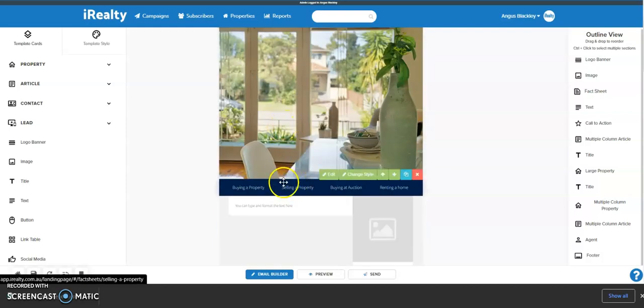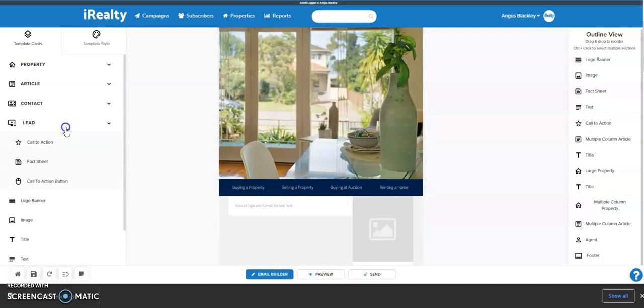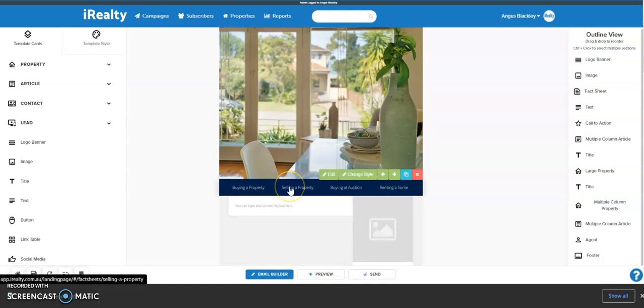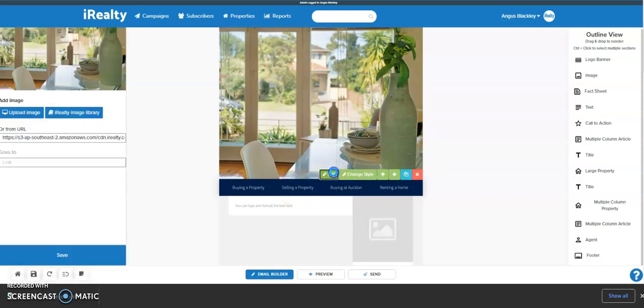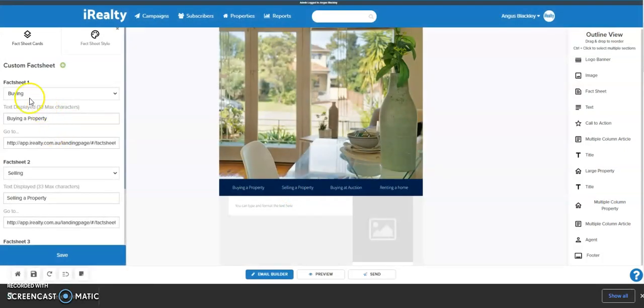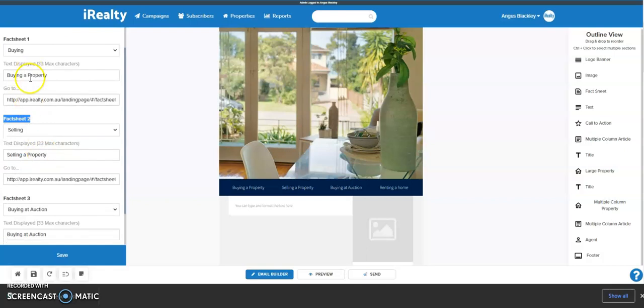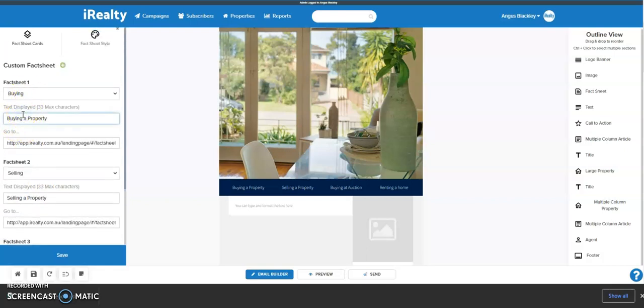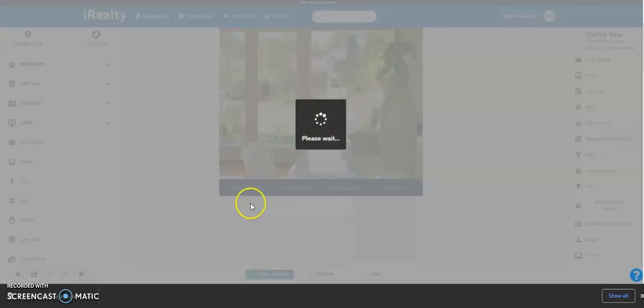Next, we have our fact sheet. So these appear in the lead section, and these are links to landing pages that have a bit of information about a certain topic in the property market. You can edit these, so if I hit edit, I can go in there and change certain features about each one. You'll notice each fact sheet has three different boxes. The first one I'll talk about is the text displayed. So this is actually what we'll be viewing on the email. So if I wanted to change this to buying, instead of buying a property, I can hit save, and you'll notice that this text here will change.